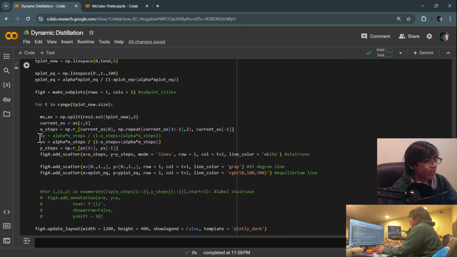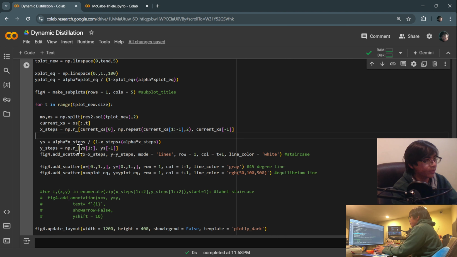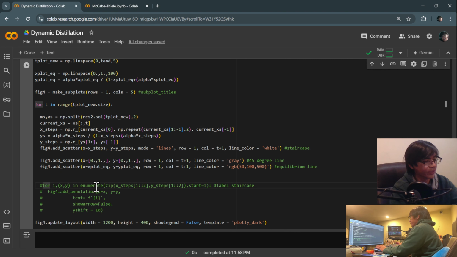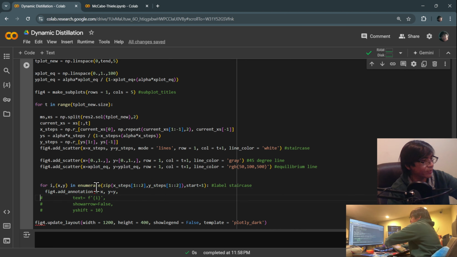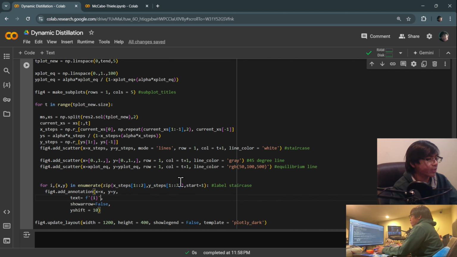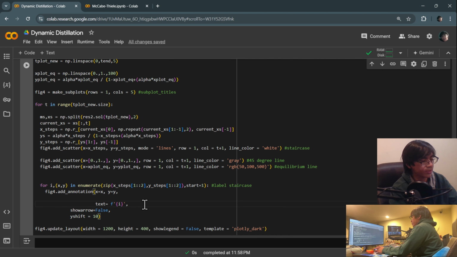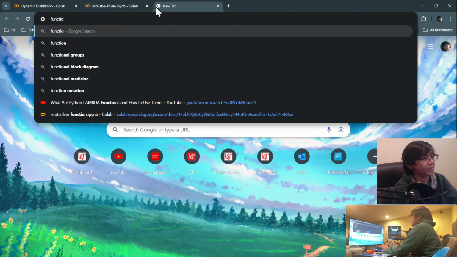But I like to add my cosmetic steps, so let's do it. Let's do our staircase first and leave the subplot titles last. I believe we have to add a reference, so that's just right before our text. It's a parameter. I think so. Function. Oh, that's function specifier.